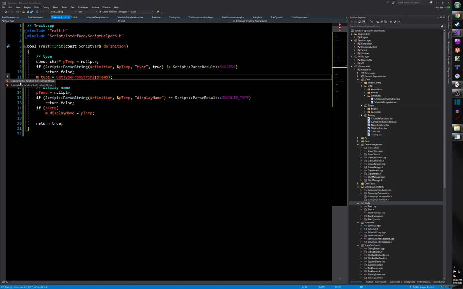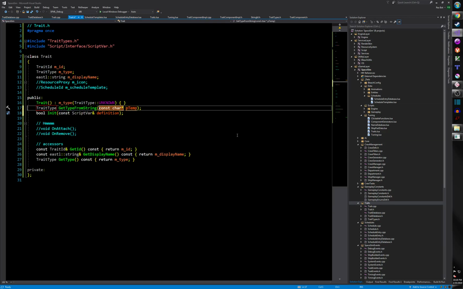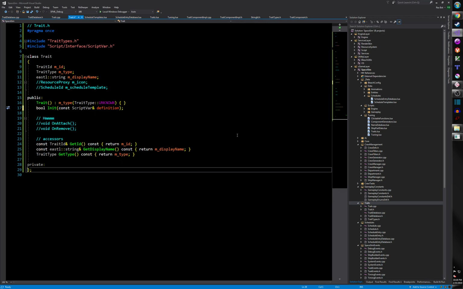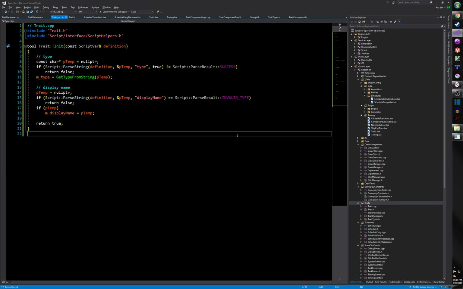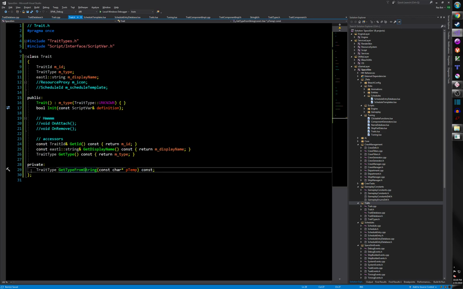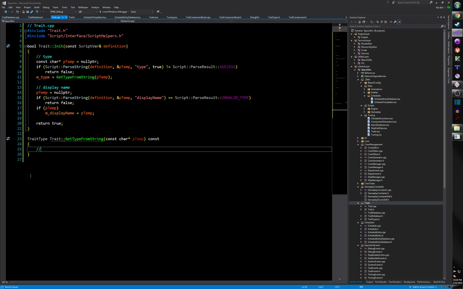Maybe it's a thing over here. Create member function, get type from string. Oh, this is going to be good. Let's see if this works. Well, it put it up here, which is not great, but let's put it down here. This is good, except I want it to be const. And it didn't actually create anything. Cool. Well, that's fine. I don't know how much time that saved me.